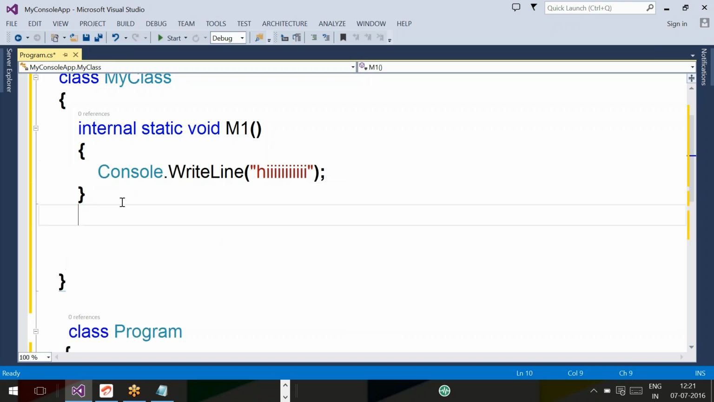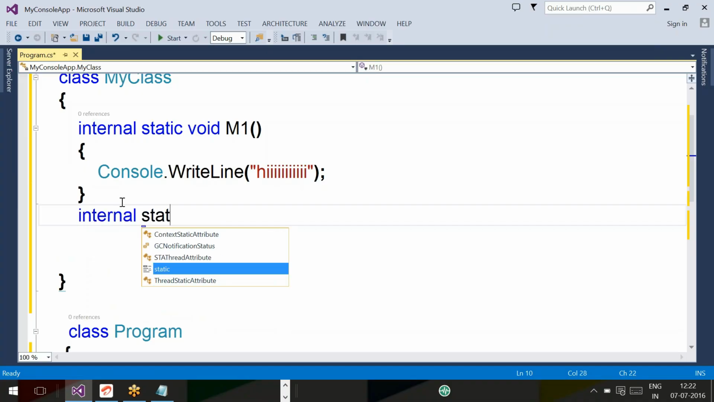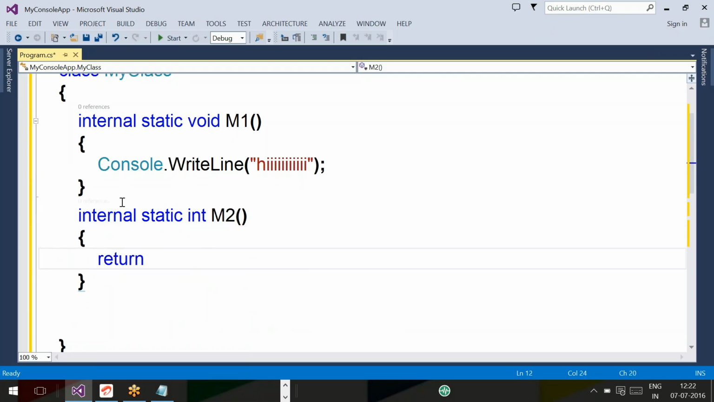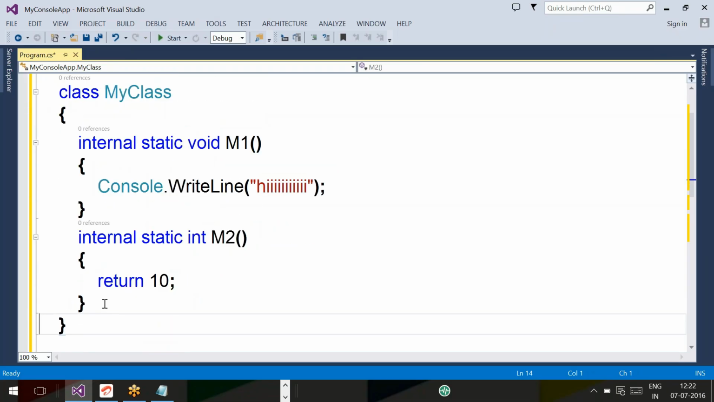Next, internal static int M2. Return 10. This is a non-void function. Why non-void? It's returning some data, 10. It's numerical data. The default numerical data type is what? Integer. That's why I said int. Okay, over. Story completed. Totally in my class I defined how many methods? Two methods.